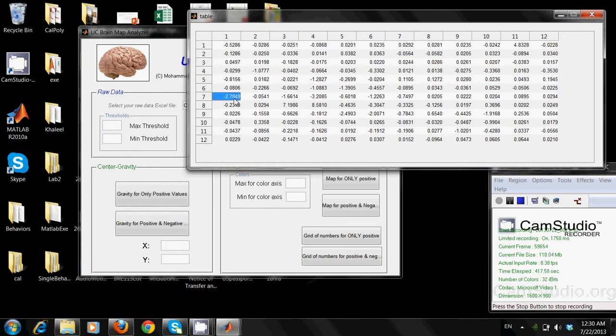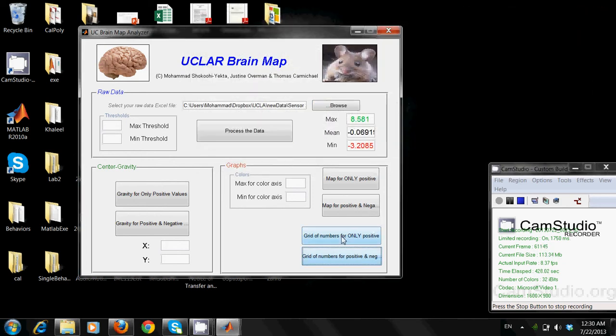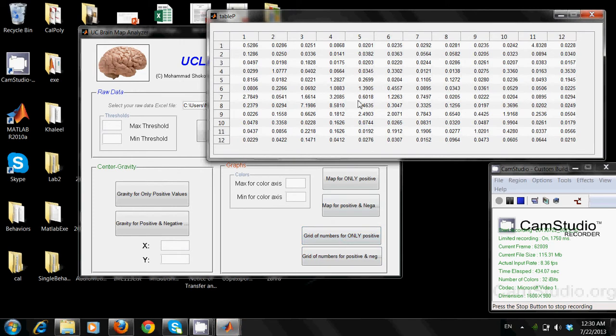And then if you click on grid numbers for only positive, it's going to calculate the absolute values. So it's going to be the same table, but you just see that all of the numbers are positive. So it's actually just the absolute values of the positive and negative results. And when you click on this, you get the report of the maximum, mean, and minimum for the positive numbers. So that's why even the minimum is something positive.